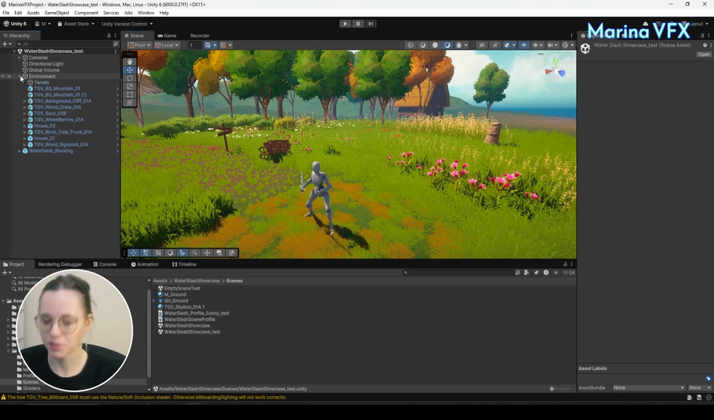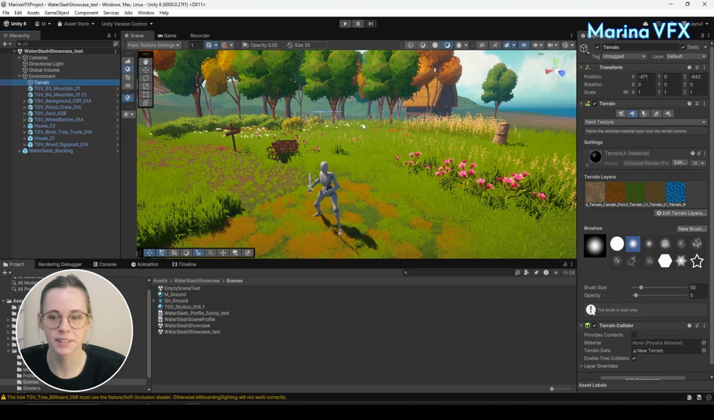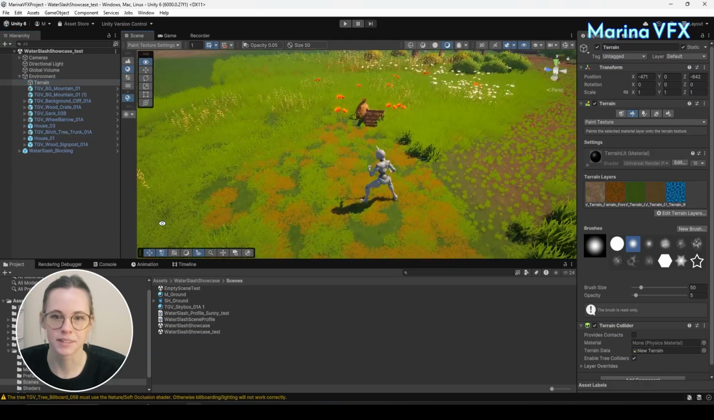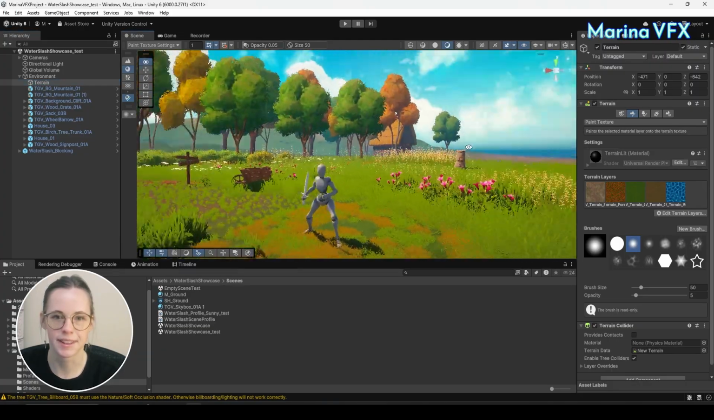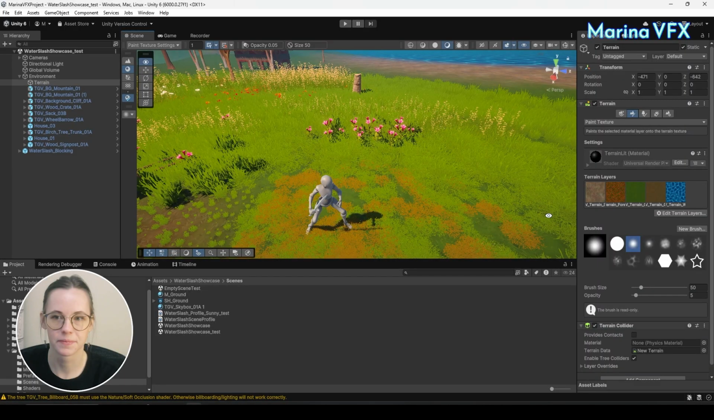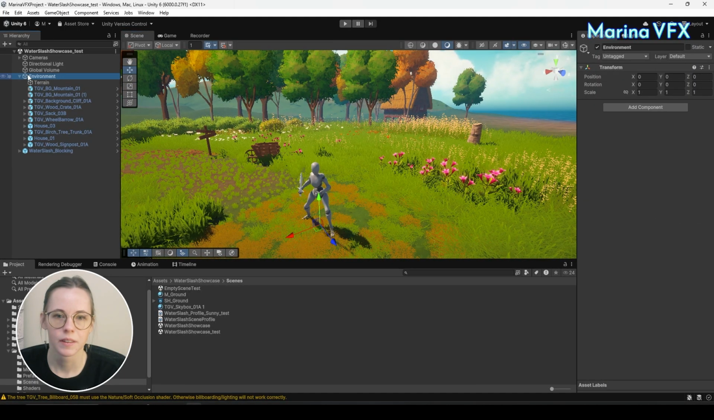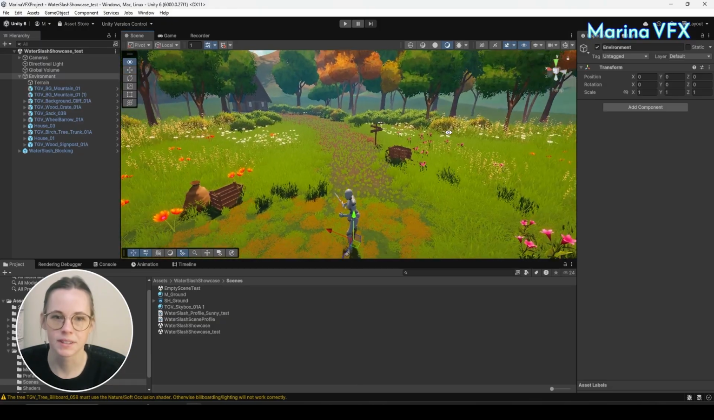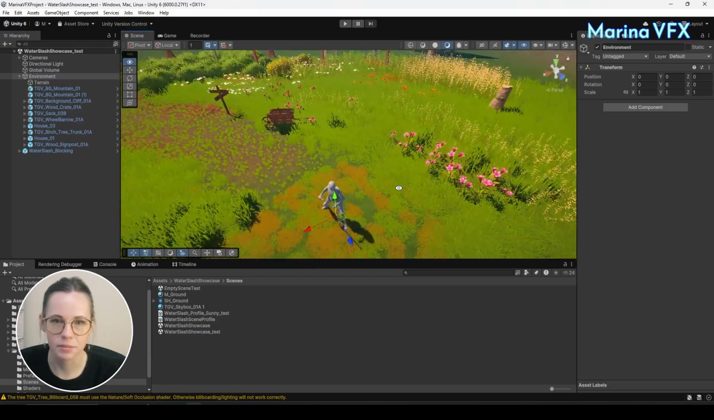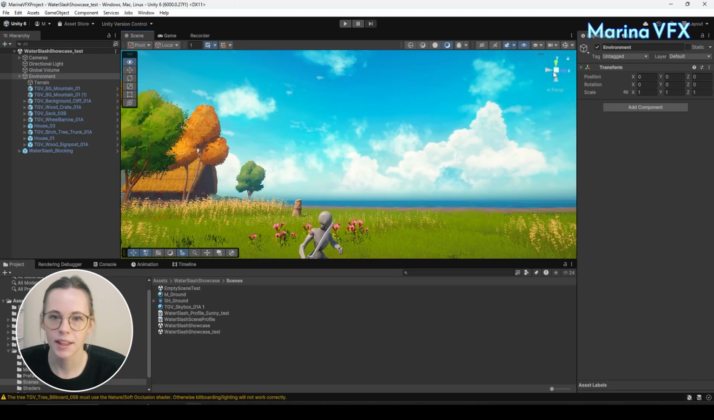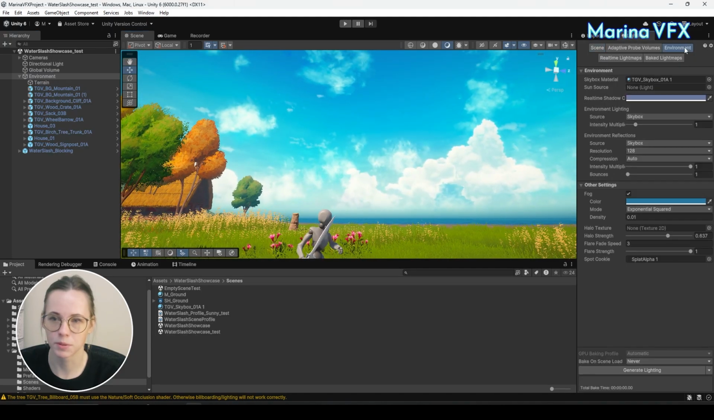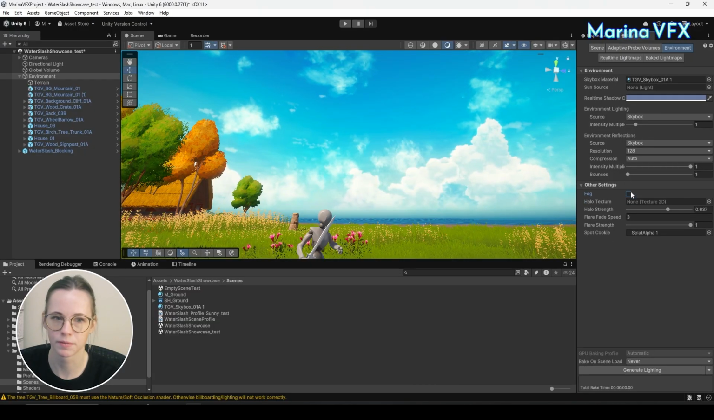So, a quick overview of the scene. I added a terrain and I painted all the ground. I have painted the trees, the grass, the flowers. I added a skybox. Skybox could be added in the lighting environment settings, and in the skybox material I can change the skybox. I also added some fog.